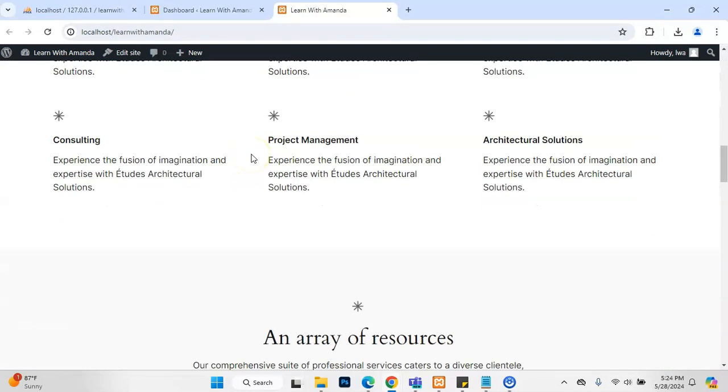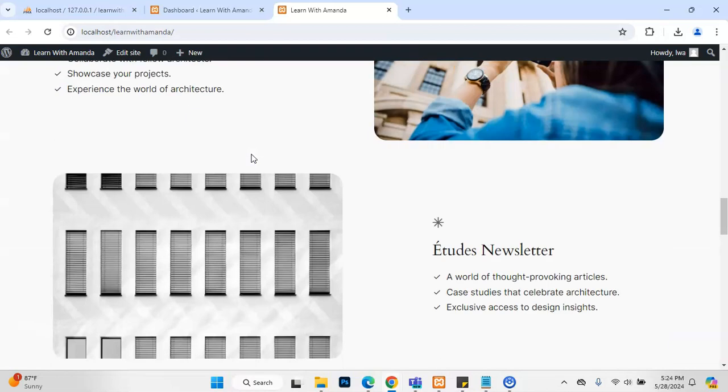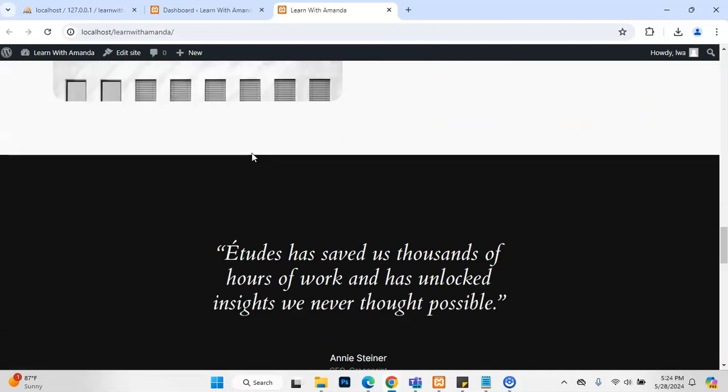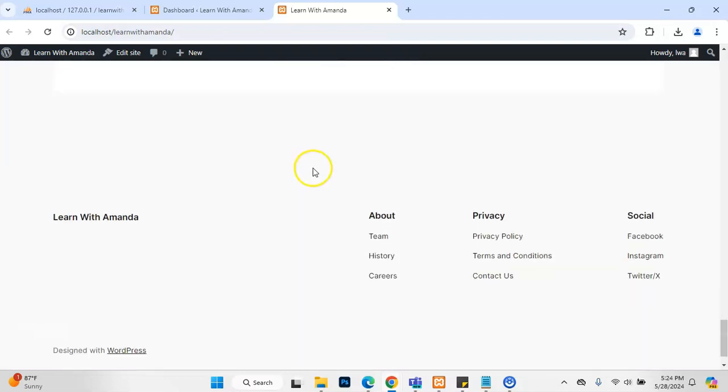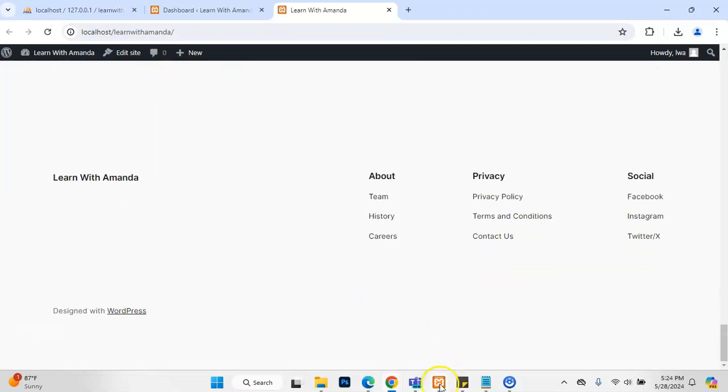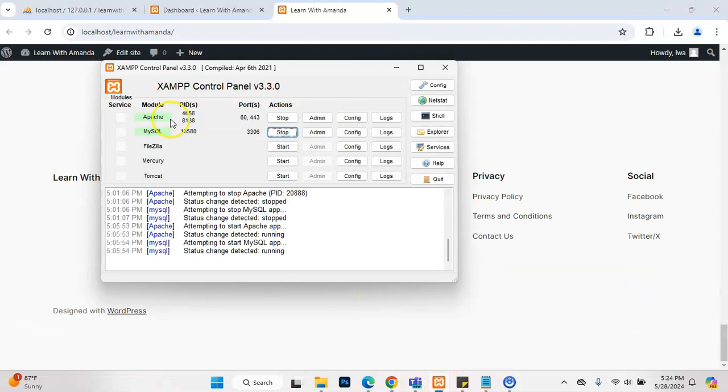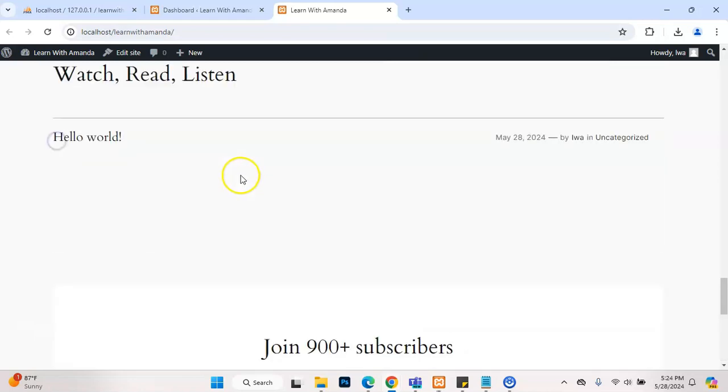Mind you, I told you we are doing everything offline. So if you want to show it to someone, you just have to carry your laptop along with you, and then you just turn on your XAMPP. Mind you, our XAMPP is on. If we stop it, it won't be able to communicate with our server. So we have to make sure our XAMPP, our Apache, and SQL are all running. Then we are good to go.